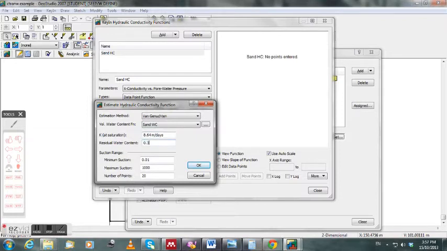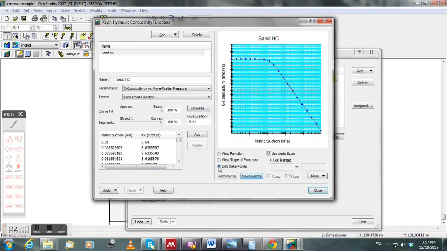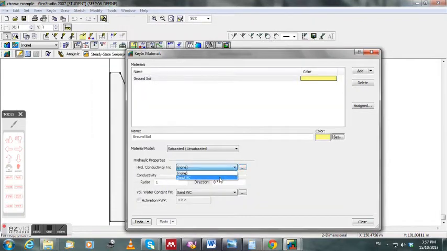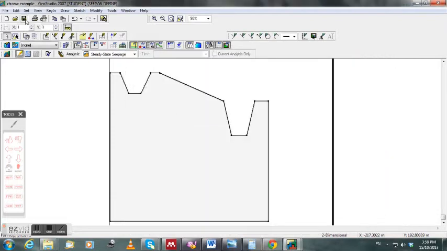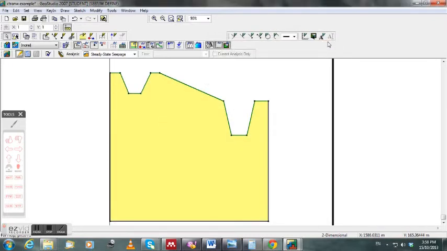For the residual water content, 0.3, there we can see the curve also, and that's all. We have to change none to sand hydraulic conductivity, and close. So we have to save, and to draw, click on draw materials and click on the region, and that's all. We have defined the material, we allocated the material.